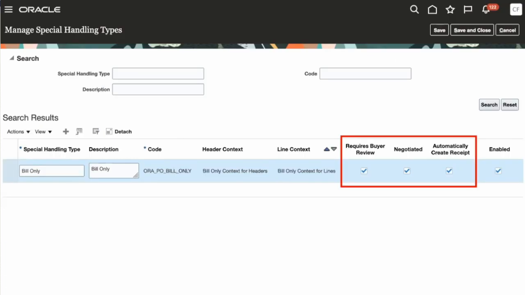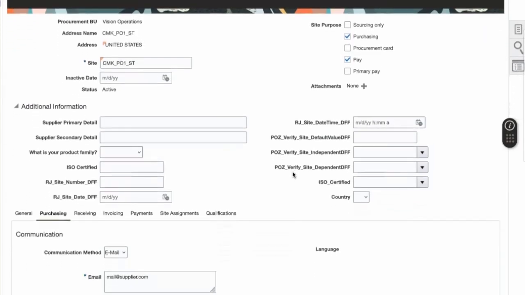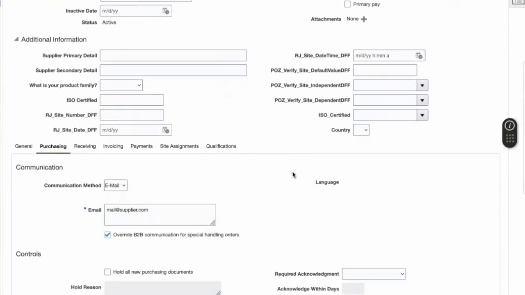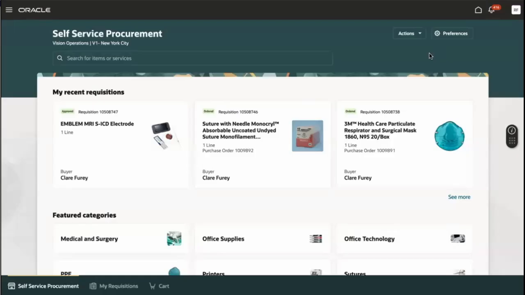You can also define exceptional behavior for each special handling type. You can require buyer review before order submission, set document lines to negotiated to facilitate automation, or create receipts automatically for implemented orders. Additionally, if you want to skip B2B communication for special handling orders, you can set that on the supplier site. Now, let's see the feature in action.